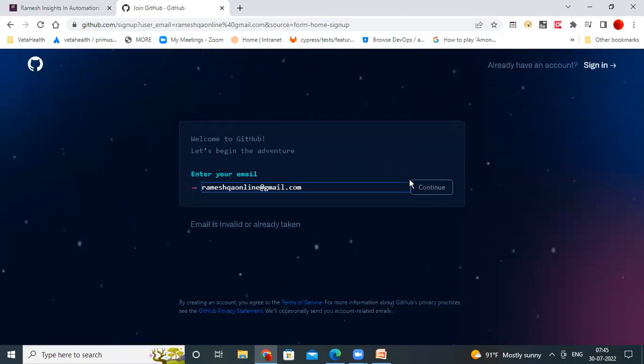So this is a UI issue. Can you see this overlapping here? This is a UI issue. It should not overlap. This edit box and this button should not overlap. There should be some space between them. So your email is invalid, or already taken, or this is already there. They're saying you can give a different one. So you can pass a different email ID.